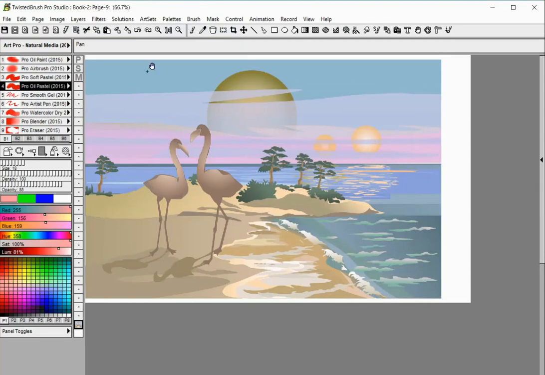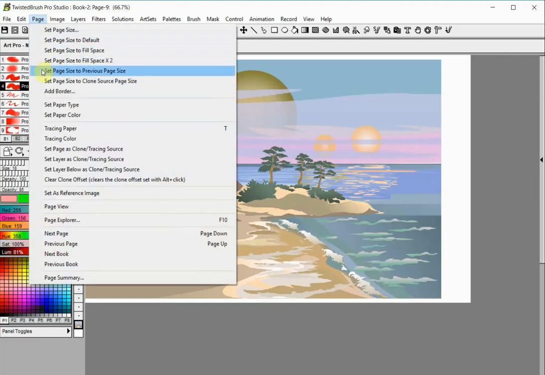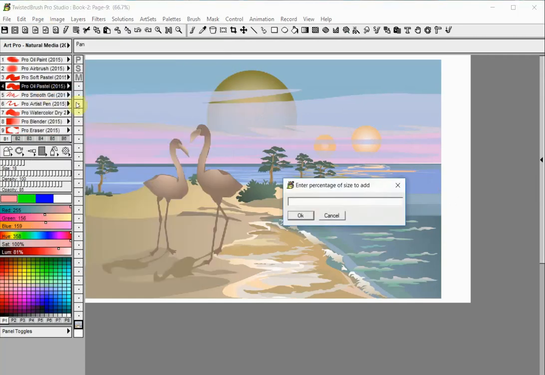You can also add even space around an image with the Add Border option in the page menu. Just type the percentage of the image size you need to be added and click OK.